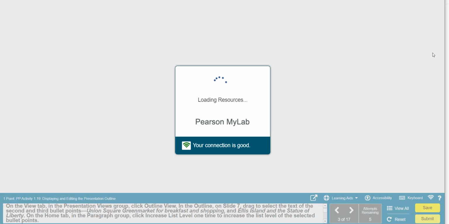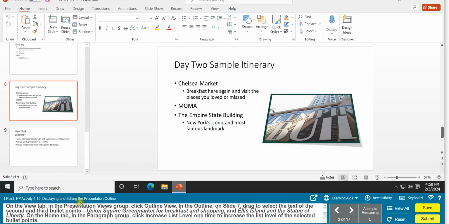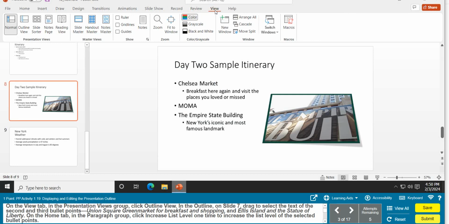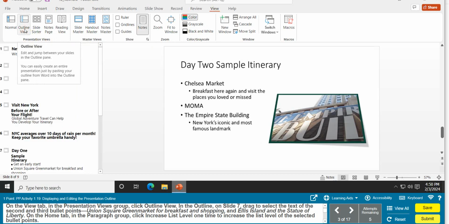All right, task 3, displaying and editing the presentation outline. On the View tab, here's the View tab, so we're going to click that. In the Presentation Views group, click Outline View. Here's Outline View. Just click that.